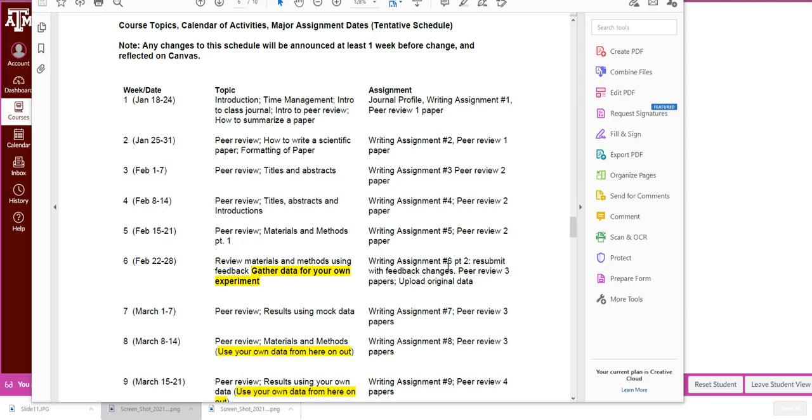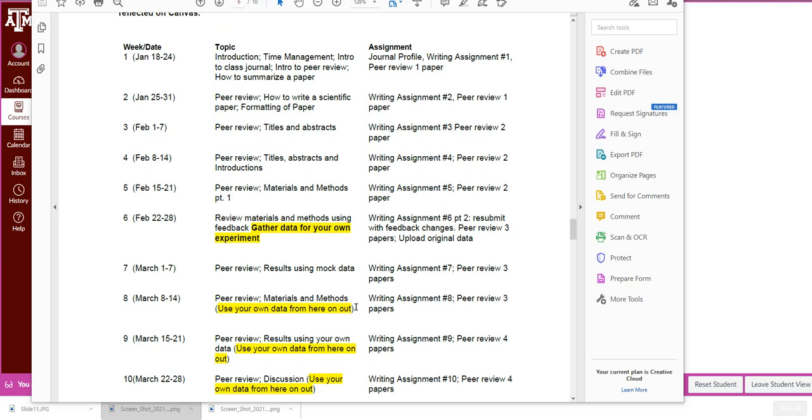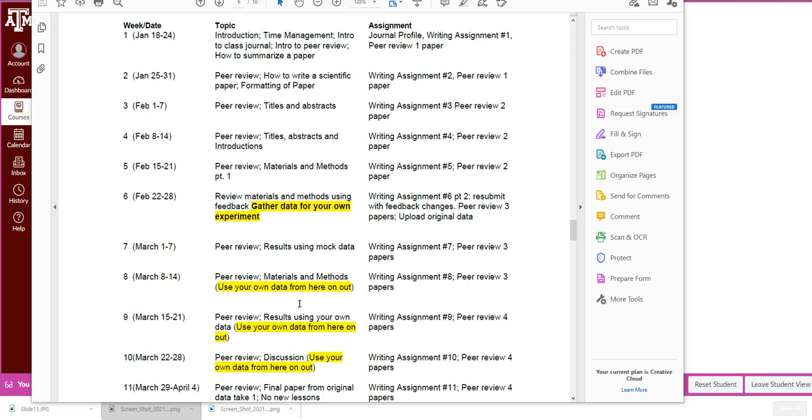But this week, I'm not having you do a whole lot other than some resubmits, which shouldn't take you too long, and a couple of peer reviews. But this gives you the week to go and gather your own data. So keep that in mind. Right around February 22nd to 28th, that's when you'll need to be gathering data, because 2 weeks after that, you're going to upload your original data. I'm going to make sure it's good to go. Then you're going to start using your own data by week 8.